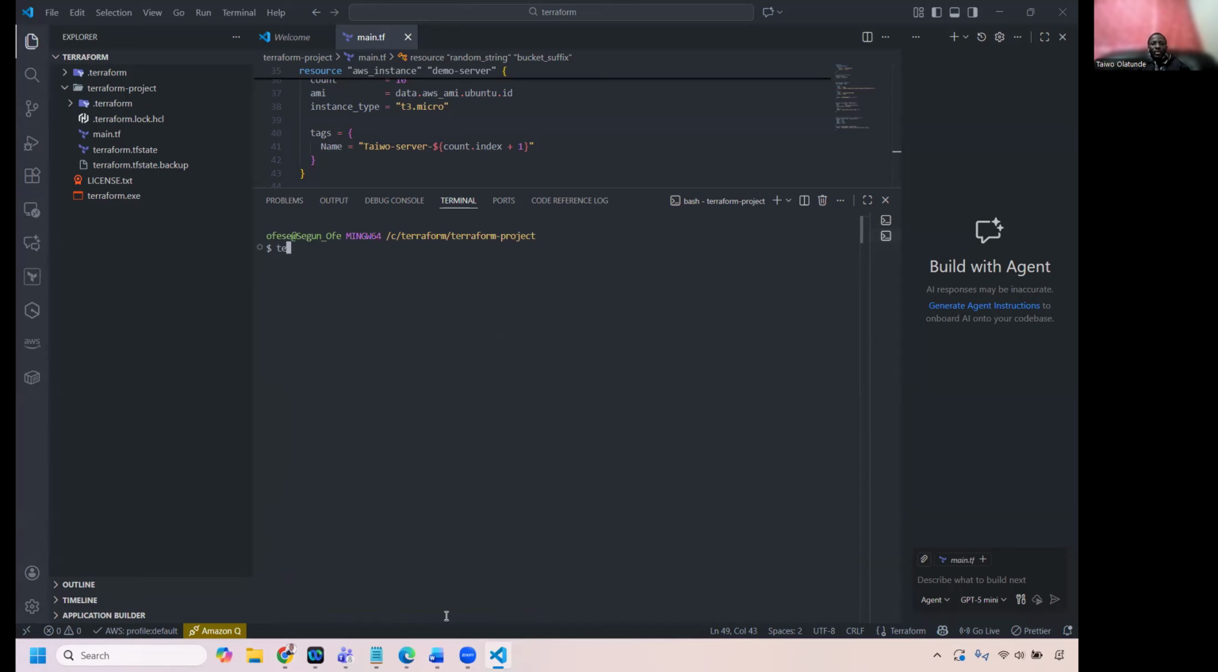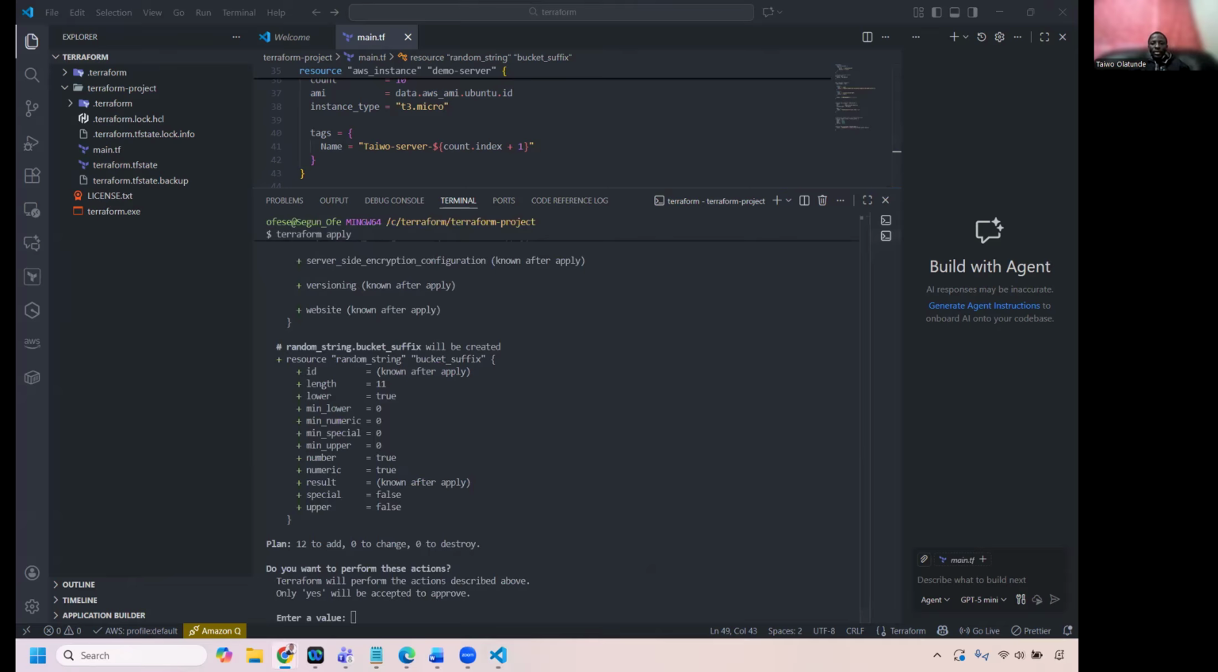So let me clear and then Terraform apply. Yeah, I already did Terraform apply. So there's another command, if you are sure of what you want to do. Now this one is asking me, do you want to do this? I want to do it, don't be asking me. So there's another command called Terraform auto approve. It won't ask you. So let me search for it.